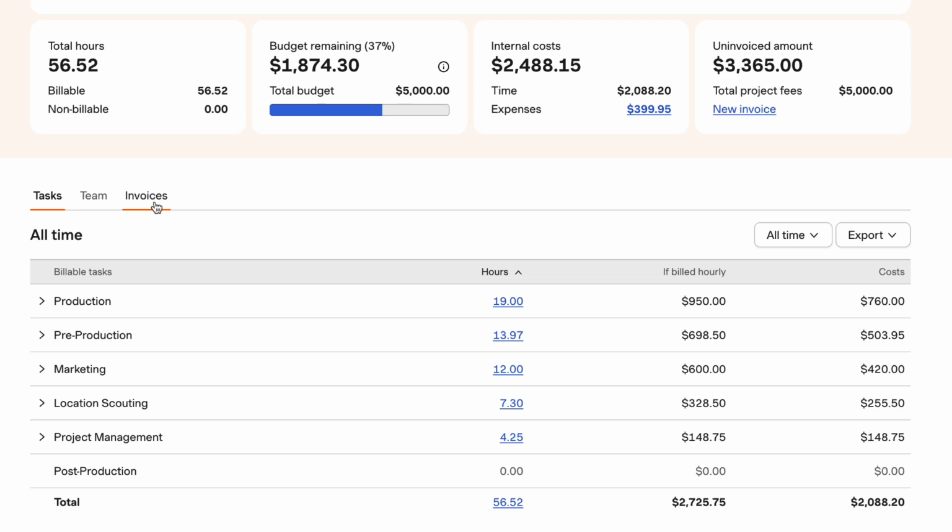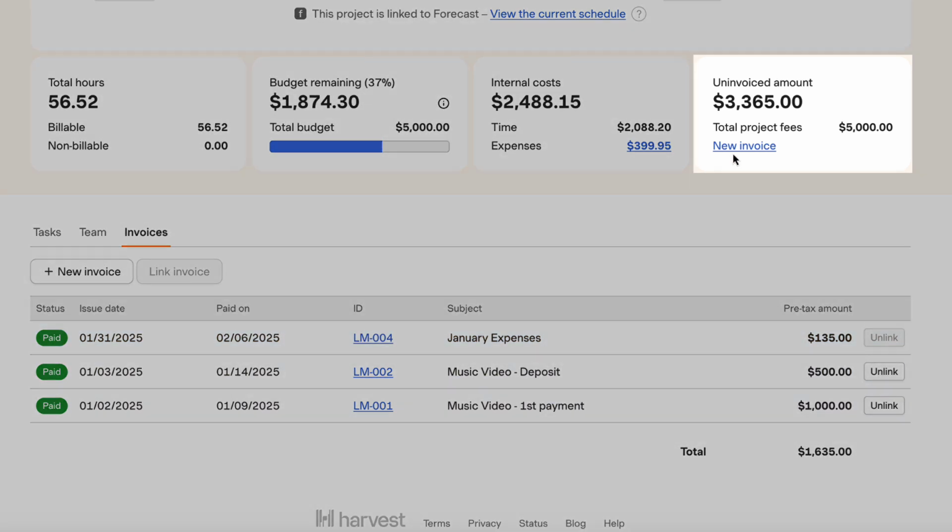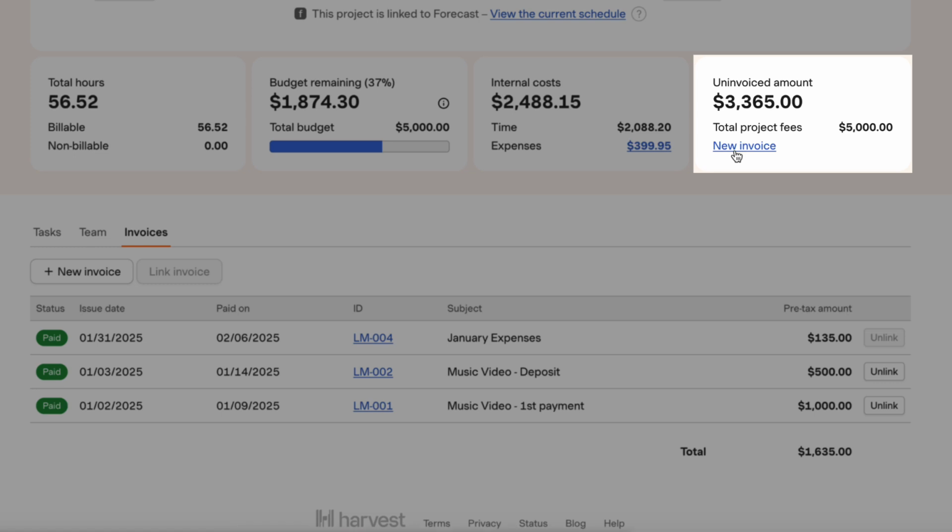In the Invoices tab, you'll find all invoices linked to the project. And you can even create a new invoice based on your tracked time, expenses, or fixed fees, right from the projects page.